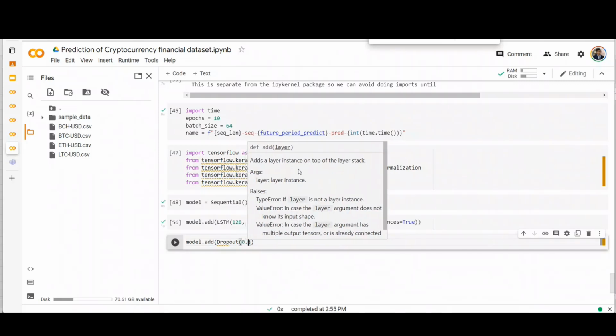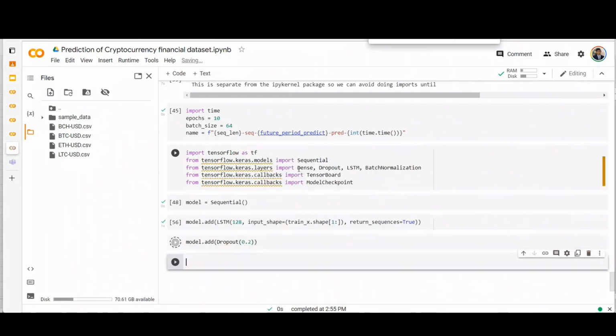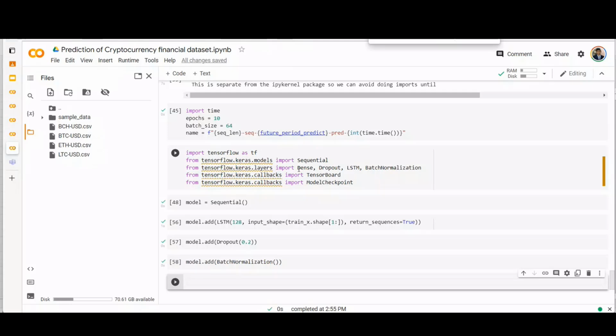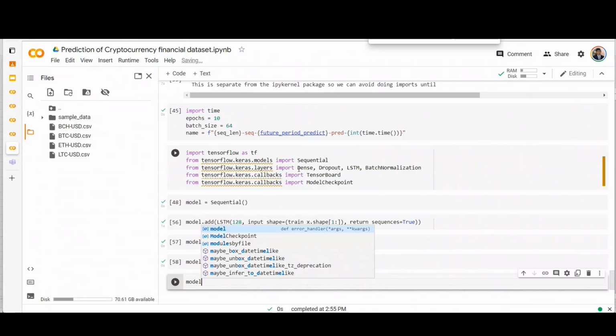For dropout I'll keep 0.2, and then I'll use batch normalization, so that it normalizes the activation outputs. So model.add, and here I'll add batch normalization. Now I will just add one dense layer. Although I wanted to add one more set of LSTM, dropout and batch normalization, I'm not adding them.